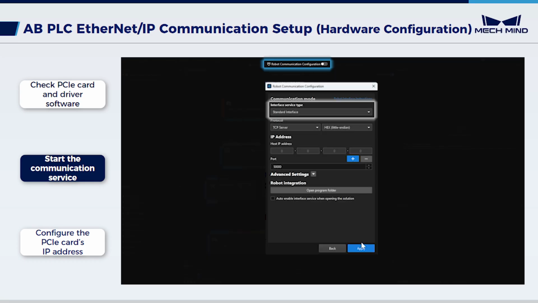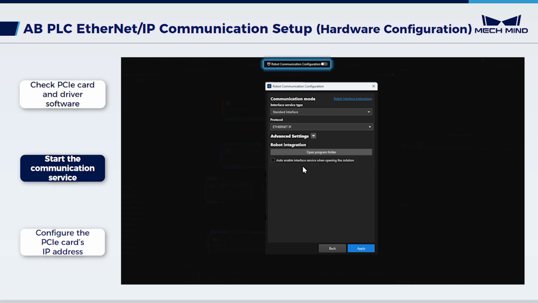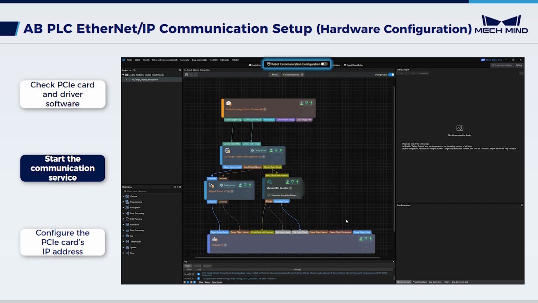Next, set interface service type to Standard Interface, and protocol to Ethernet IP. It's recommended to auto-enable interface service when opening the solution. Apply the configuration. Make sure the robot communication configuration switch on the toolbar is active.